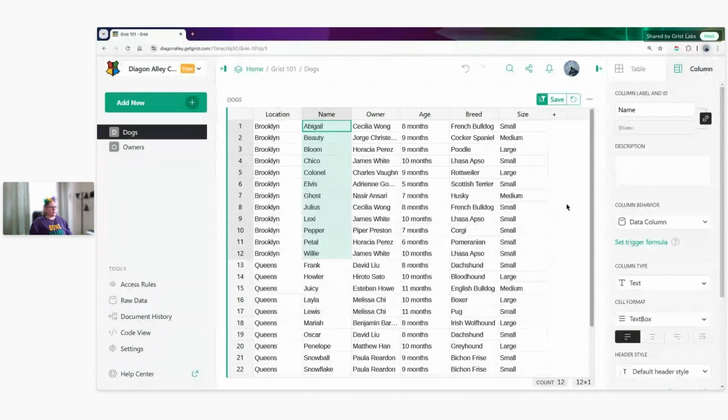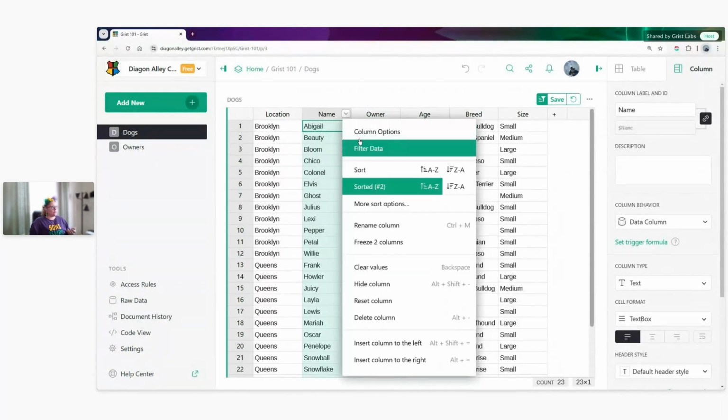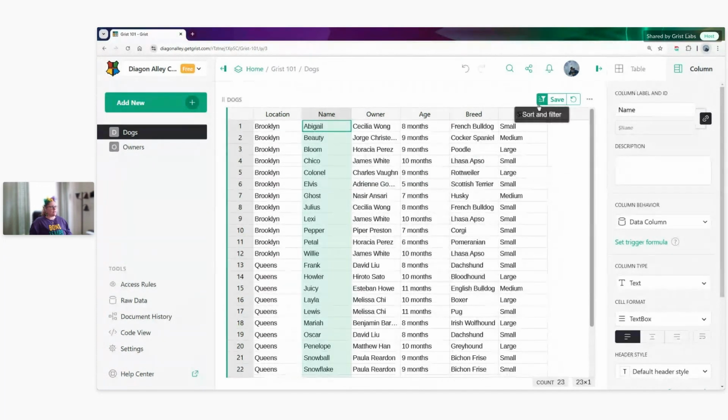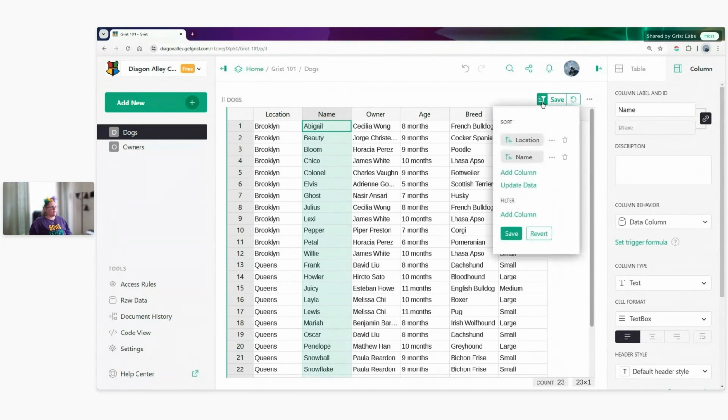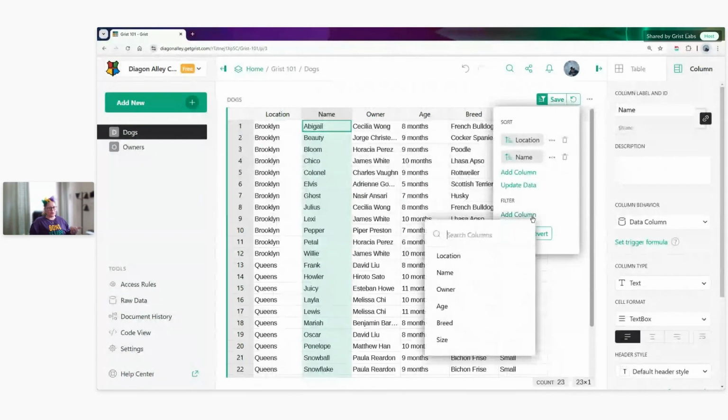We also have filters available. So you can also right-click to filter. Save and or sort and filter settings are also available with this little icon here. And you can just click add column, and then you would search for the column you want to filter by.